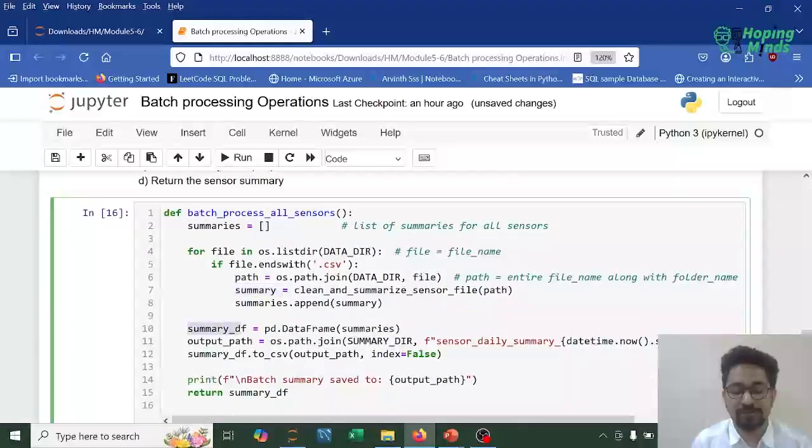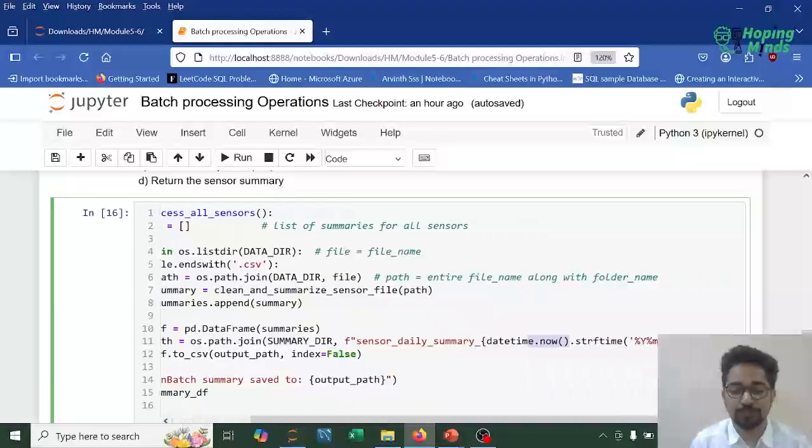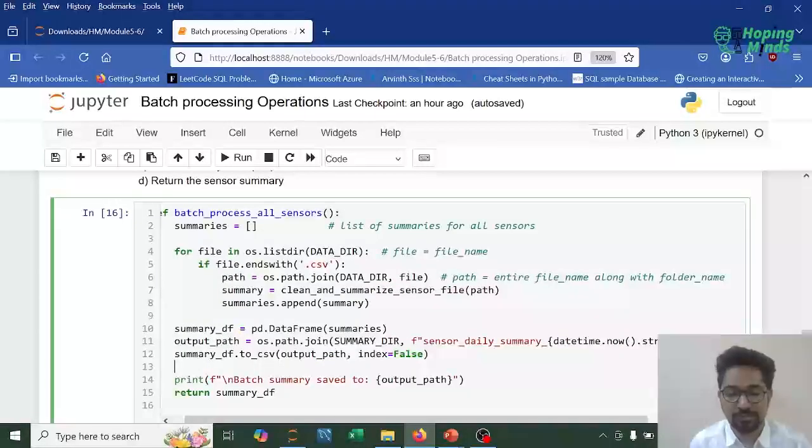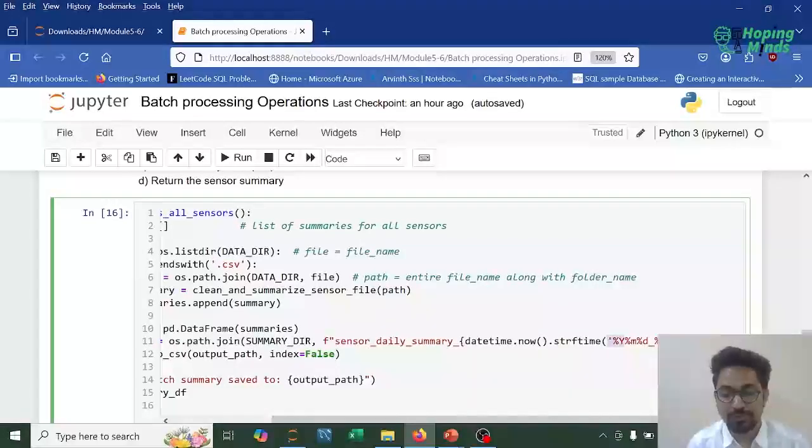Then what do we have as the summary df? The summary df would be pd.DataFrame(summaries). All the summaries, because this is a list and I'm passing this list to a data frame, would end up creating the summary df output. Now I need to create the output path, that would be os.path.join, summary directory, that is our output path, followed by sensor daily summary datetime.now, then strftime, which is used to format the date into a custom datetime format. The format used over here is year month date, then underscore, hour minute seconds, dot csv.